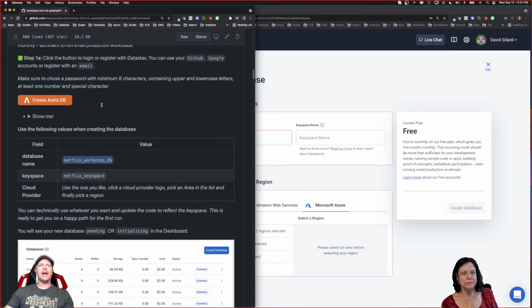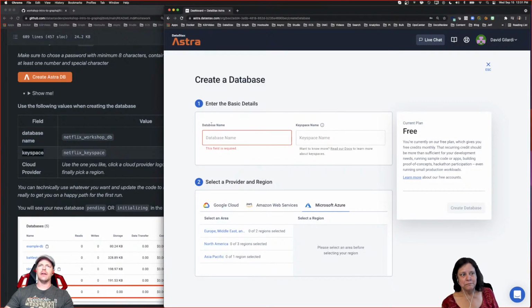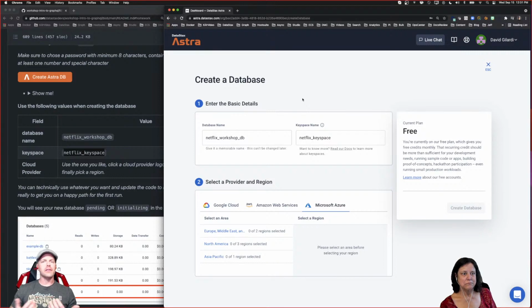you'll notice as we go down through the instructions in step 1A, I'm actually going to give you the database name and the key space, right? That's these fields here, database name and key space. I'm going to fill them out. And if you're curious, the key space is just the container of tables. If you're coming from the relational database world, that'll be like a schema or a database in that world. That's what Cassandra calls a key space.